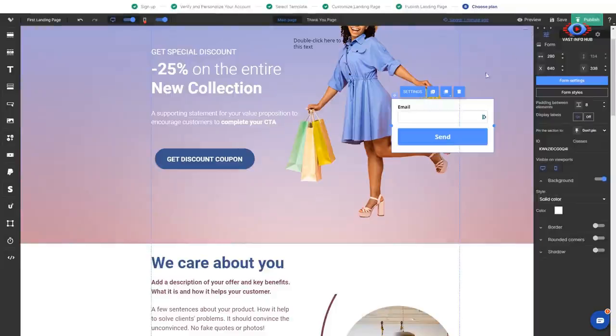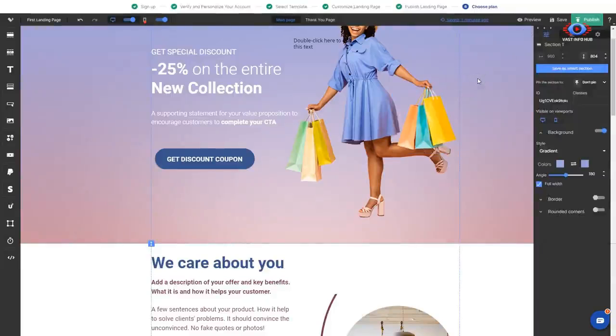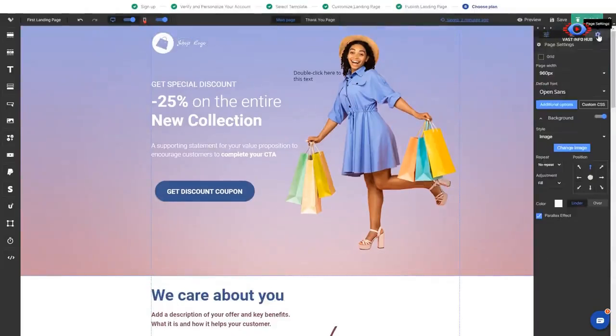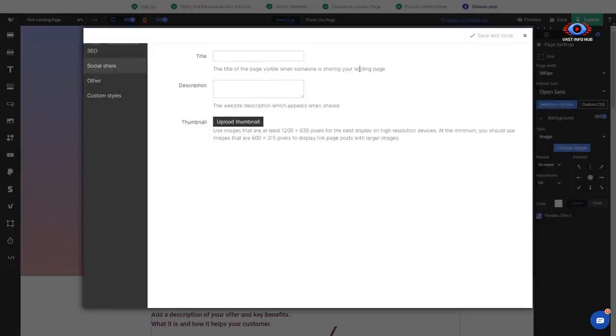When the page is ready, you can publish it anytime on a testing domain to see how it looks in a browser. The last important thing to mention is page settings in the right top corner in additional options, where you can add some SEO details, social share descriptions, or a favicon.